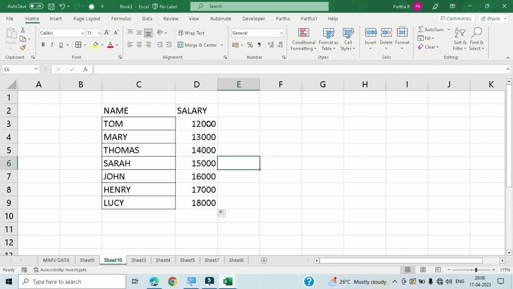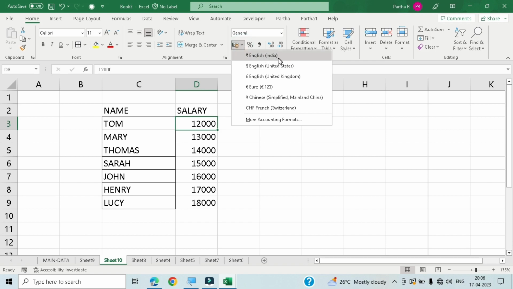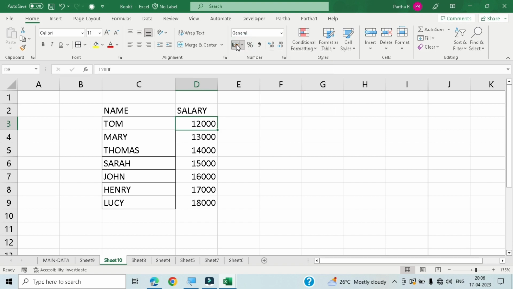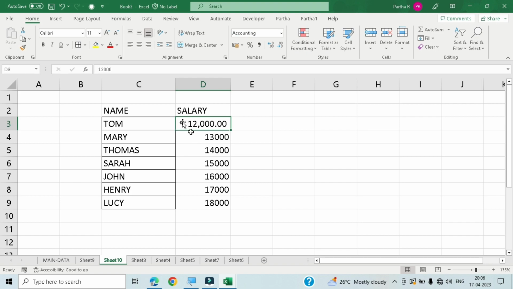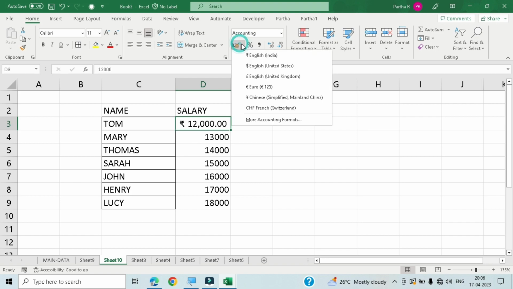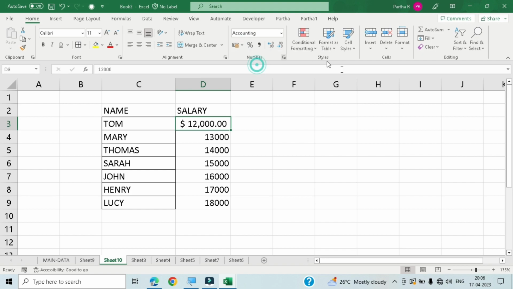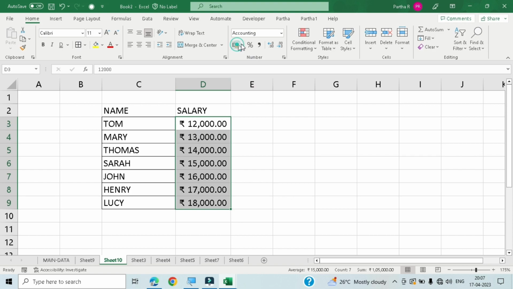Now we want this salary with the currency sign. So click here and go here, click English India. You can see some options here. If you click it directly, you can see the rupee will come. By default it's in rupee. And if you want dollar, you can select the dollar also. So you can give a currency sign if you click on the accounting number format. Okay, now we'll select all these cells and give the same format. Now you can see the format came here.